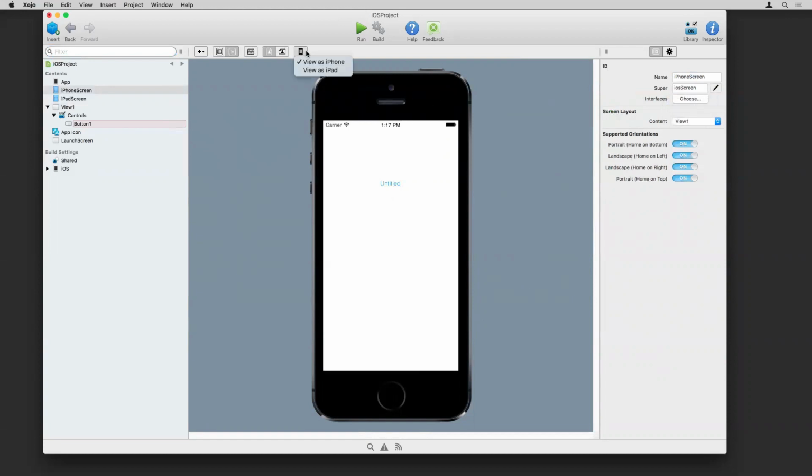And there's also a little preview window up here, and you can switch to landscape or portrait. And again, this is all just for preview purposes. It doesn't control how your app operates in any way. So those are the screens.